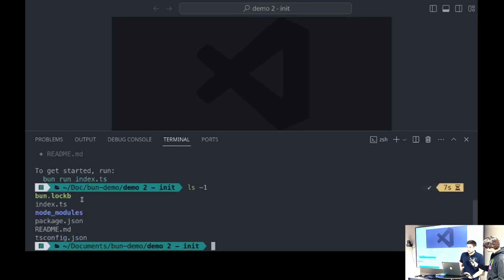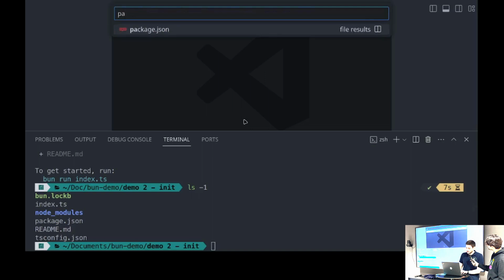So the Bun lock file is from the package manager, like a package JSON lock. We have index.js files. We have the node modules. We have a package JSON, a README, and a TypeScript config. We can have a look at the package JSON.